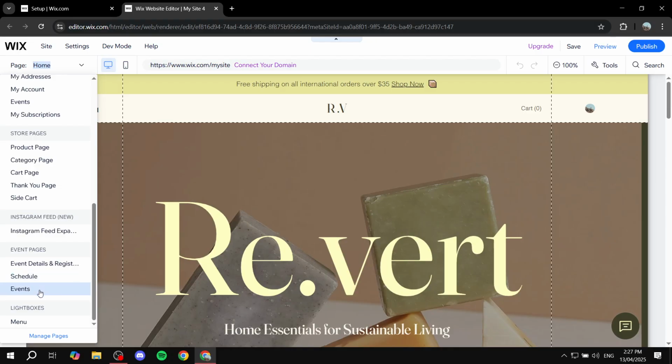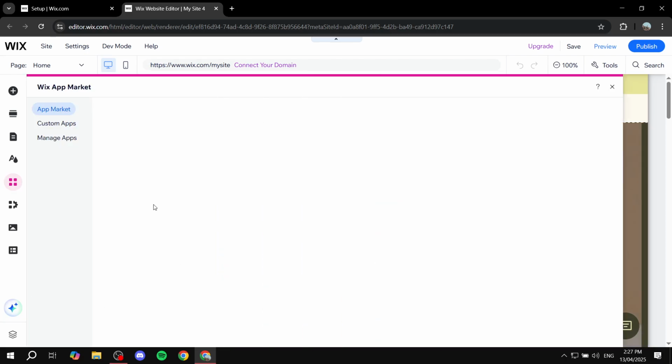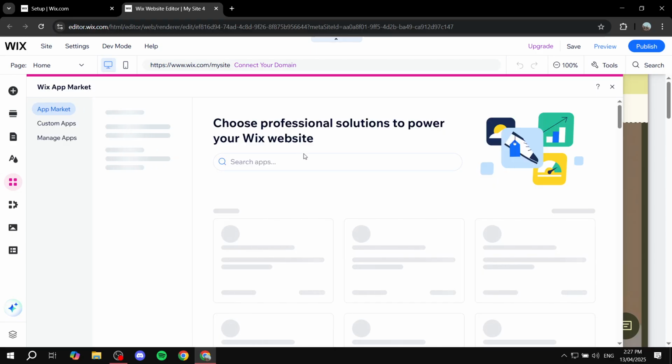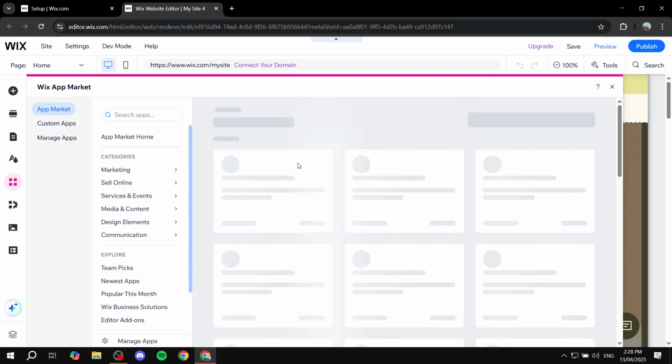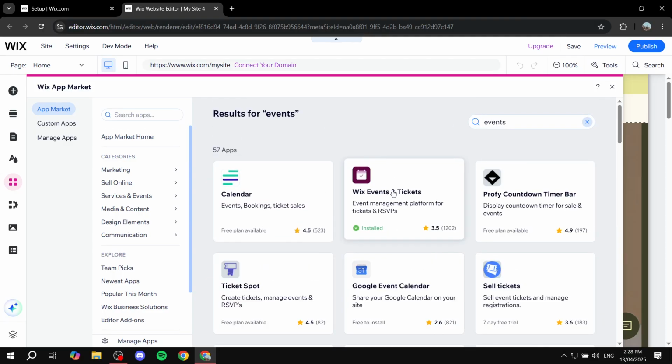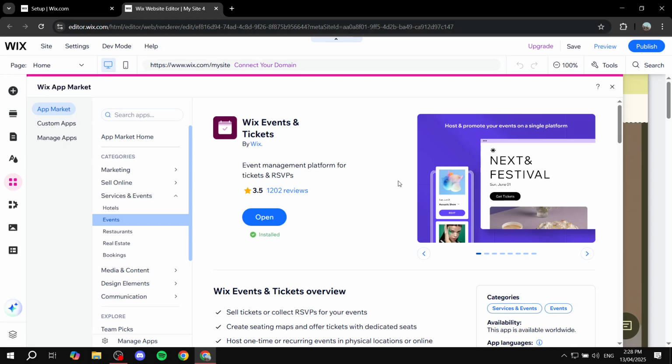In the case that you don't see them and you don't even have the events app yet, it's very simple to install it. What you need to do is open up the site editor like you see on your screen, click on add apps, go to the app market, and search for events. Once you do that, you should be able to find Wix Events and Tickets. This is what we need to install. For me, it says open, but for you, it should say install if you don't have it already.